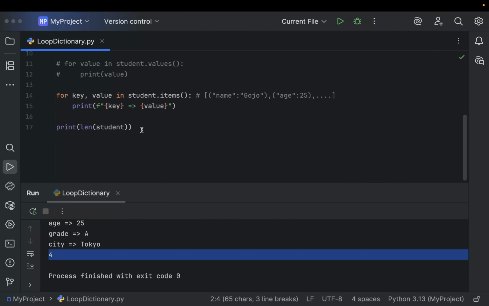This is great for building logic from scratch. So that's how you loop through a dictionary in Python.